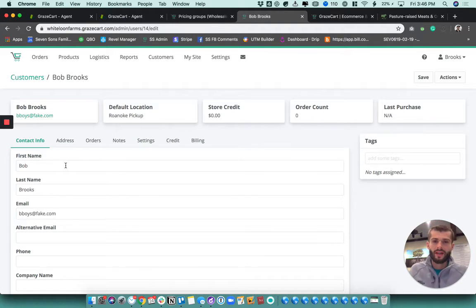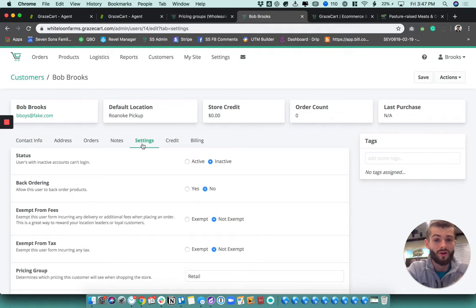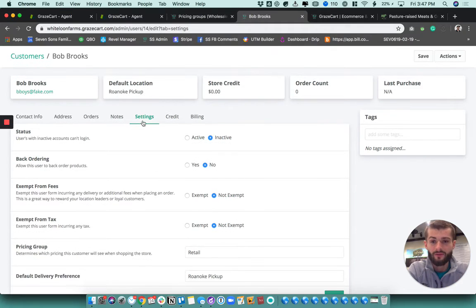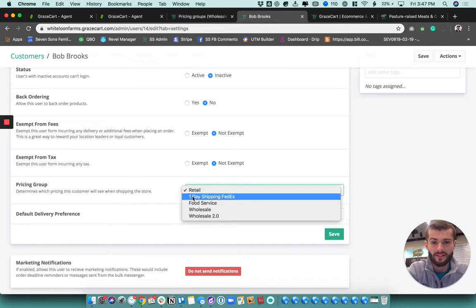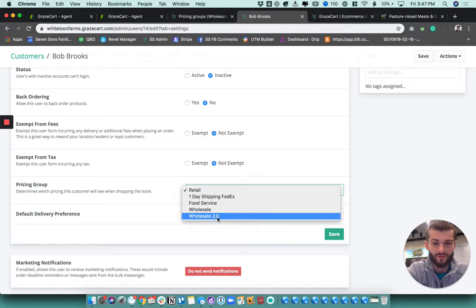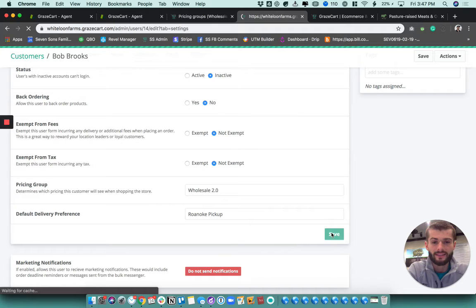Now, the next step in the process is, now that you've created your wholesale pricing tier for all of your products, you need to also assign that wholesale pricing tier to your wholesale customer. That way that pricing tier applies to them instead of your default retail pricing tier. So if you go to the settings tab on the customer's account, you can come over here to where it says pricing group, and you can assign any one of the custom pricing groups that you've created. So I'll just assign wholesale 2.0 and click save.